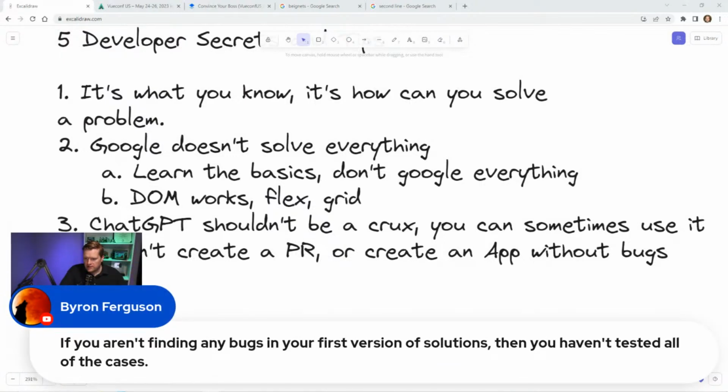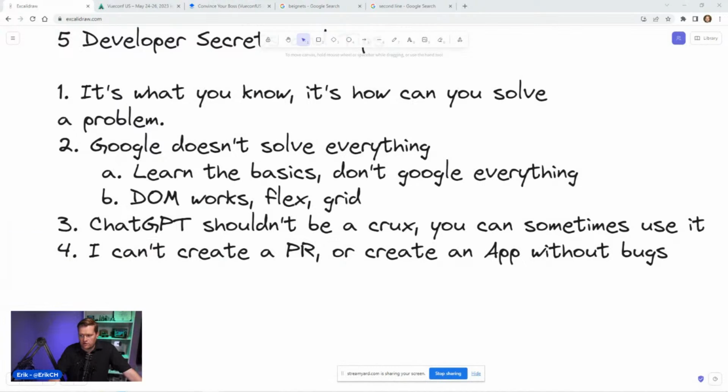And here's another good one. If you aren't finding any bugs on the first version of solutions, then you haven't tested all of these cases. Exactly. I have written code where I think it's so elegant and so well done, and then my reviewers look at it and say, oh, hey, you missed this one case here. Oh, this could be better here. And as someone that writes code, it's good to not be defensive. I'm like, okay, that's a good point. And you understand that's just the way software works.